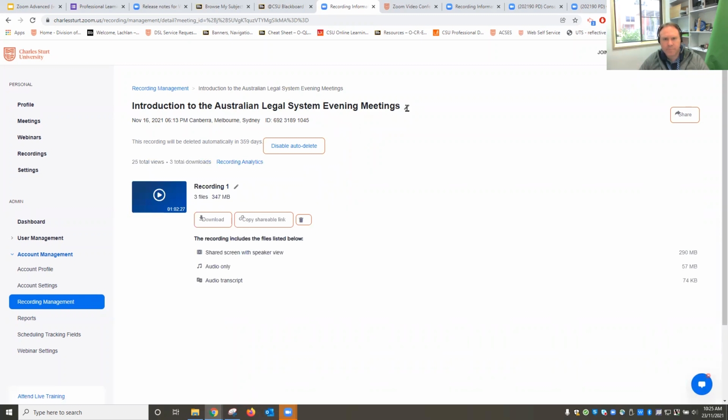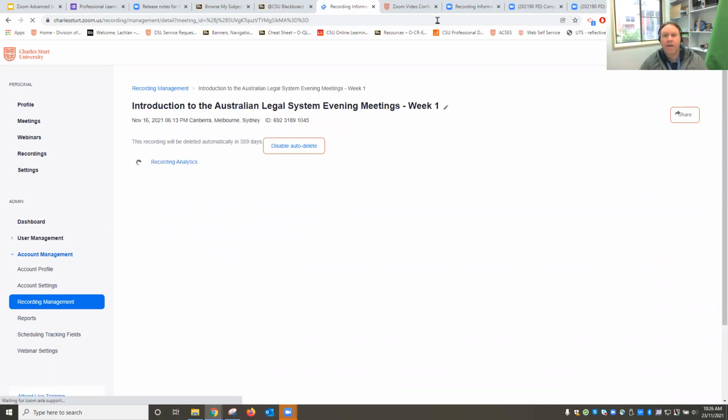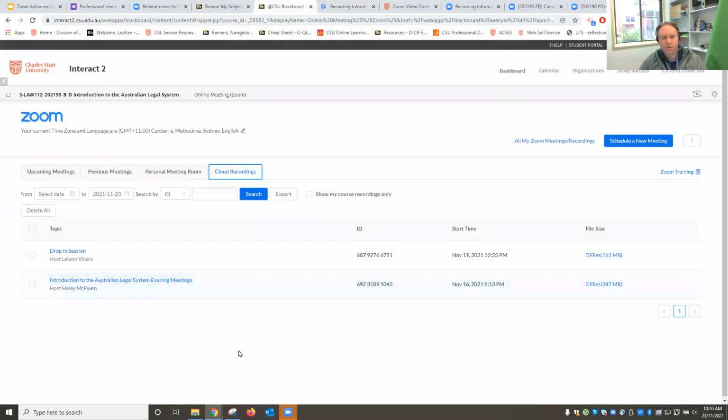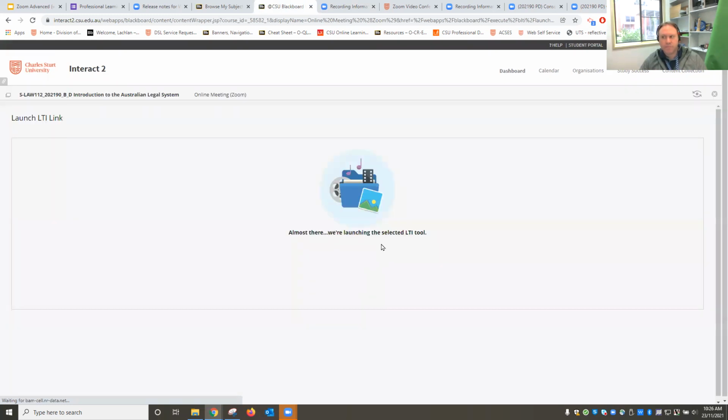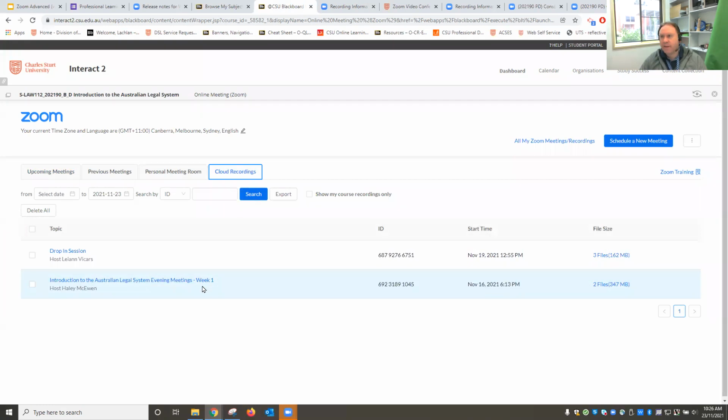Change the title by clicking on the pencil. I can add in week 1, for example. I hit save in the back end. And now going back to the portal, if I refresh, into the recordings, you'll see the new titles there. So it refreshes automatically. You can't change the names of the meetings, but if you want your recordings to be more informative and have a particular topic in them, or something explicit, you can change those in the back end. It will update in the portal.